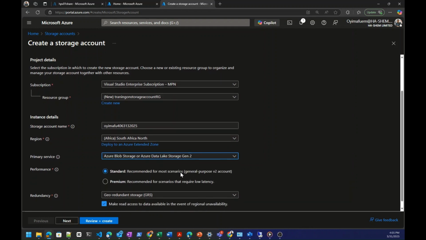Under performance, I have the option to select a standard performance or a premium performance, but I'll rather we go for a standard performance for this lab. In standard performance, you could also create blob storage, file share, and queue in your storage account. And if you go for premium, you could also do the same thing. But premium is recommended for scenarios that require low latency. So depending on the scenario, if it's an enterprise company that you're creating the storage account for, you should go for premium because they require low latency.